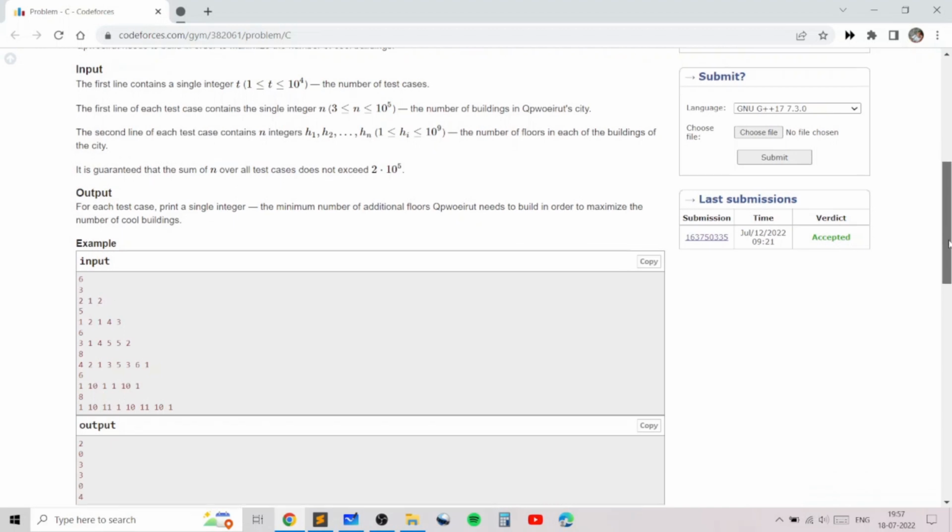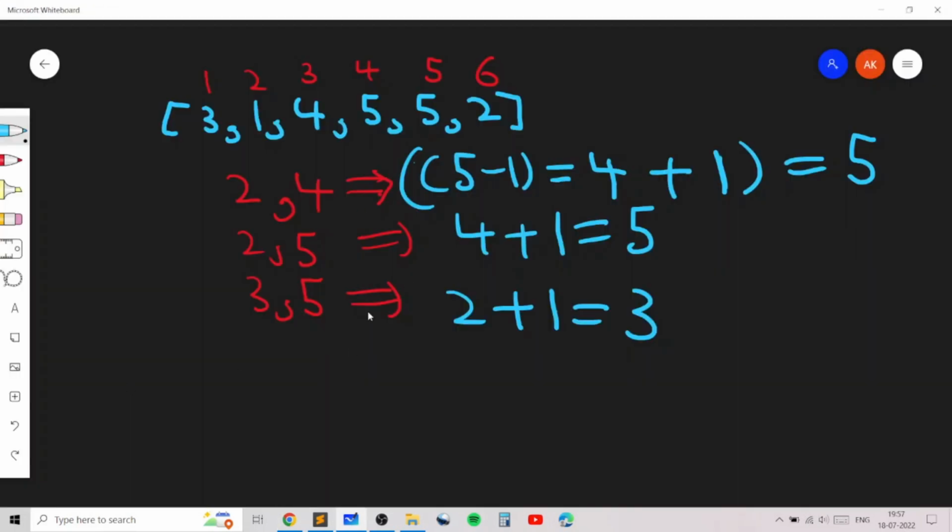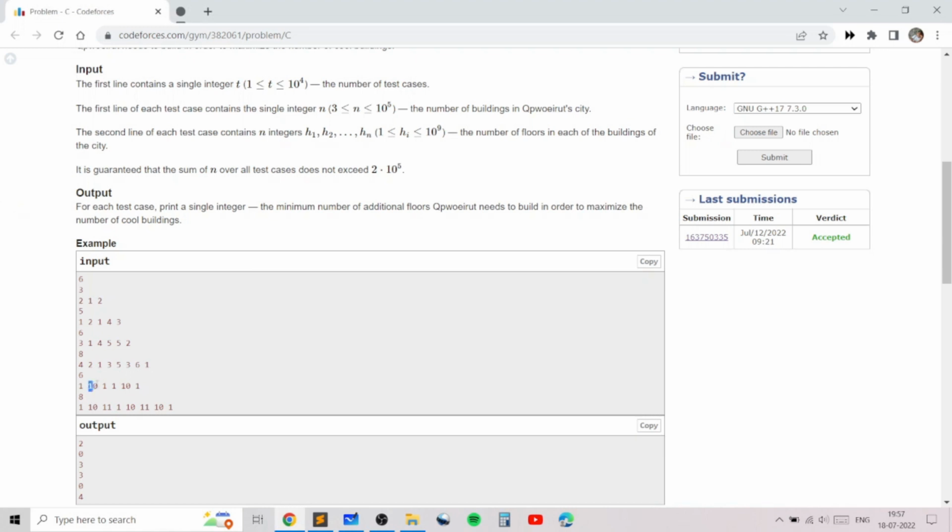In the fifth example, which is easier because you don't need any operations, you can just choose the second and the fifth one. As I explained, you can choose 2 and 5. So when you choose 2 and 5, you don't need to perform any operations.